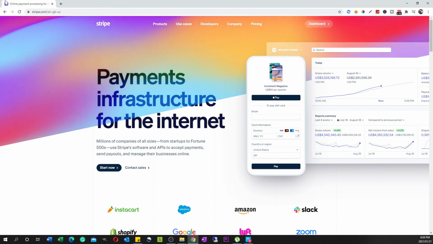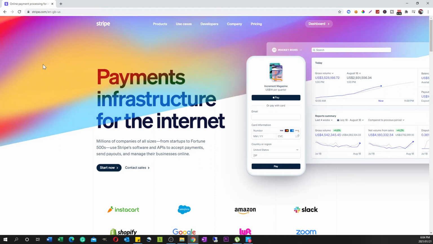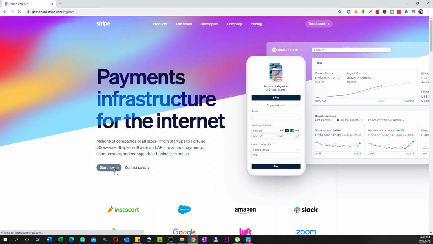So we get to the Stripe landing page. Oh, this is a very, very cool website. Anyway, let me not get too distracted. Hit that Start Now button. We're going to create a Stripe account.